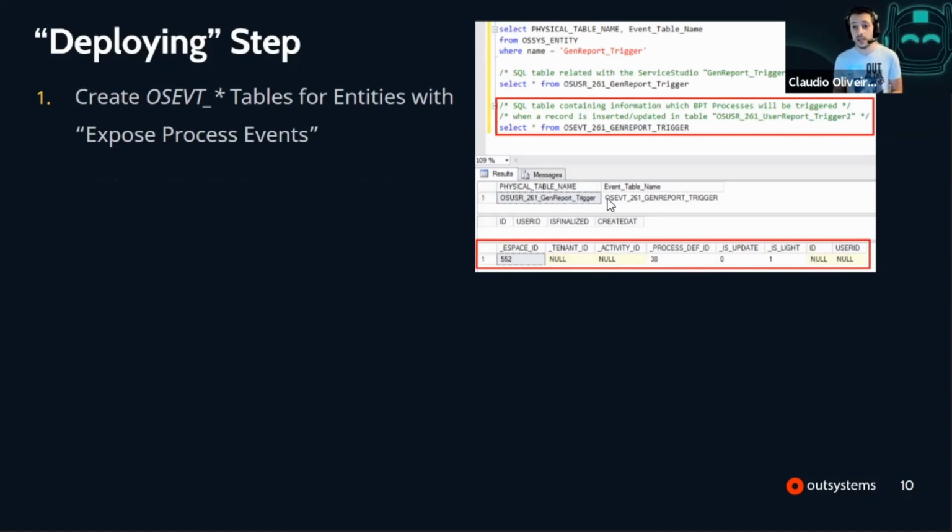The event table is the table that holds the information that will be used to populate the OSIS BPM event table that I explained on the previous slide. So this OSIS BPM event table is a table that the scheduler keeps pinging to know if there is something to do. Now, while the module containing the light process is being published, the deploying step will create these event tables that I explained before, because that entity has the expose process events.